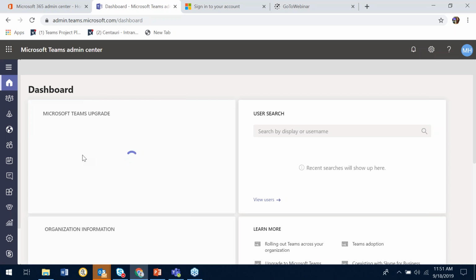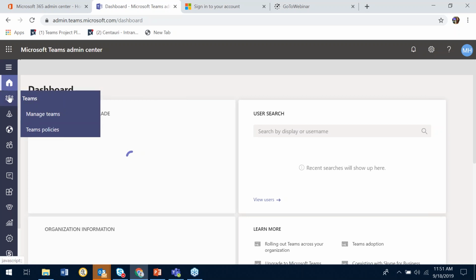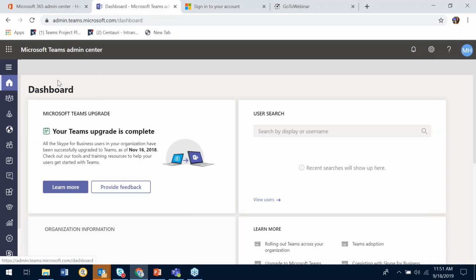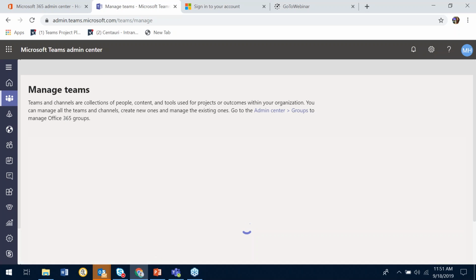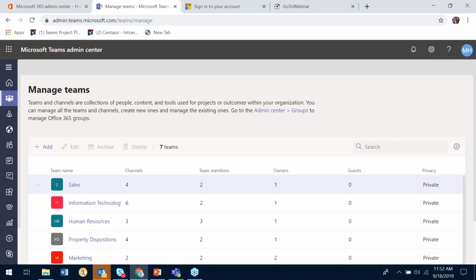Looks like I'm spinning here, but if you go here, there's this whole left navigation, which actually kind of reminds me of the Teams app in a way. You can go to Manage Teams, and you can see all of the teams that are part of your organization. You can see the membership, and you can actually make changes. So you can change the membership, and you could change the settings to that team if you wanted.